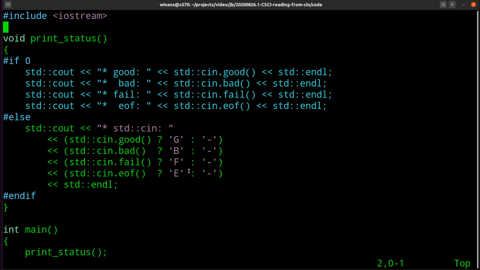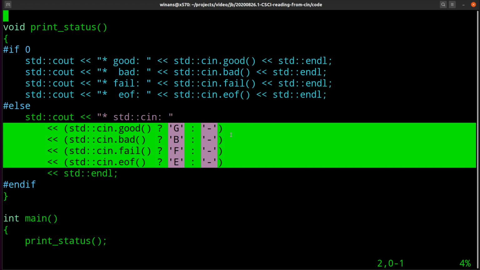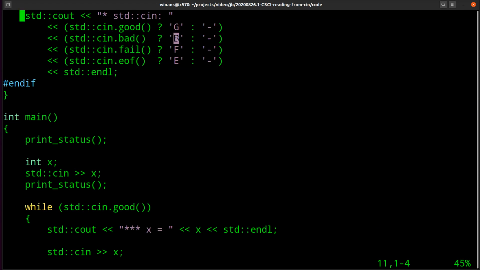This will always print 4 characters, 1 for each flag. So if the flag's on, you'll see a letter. If the flag's off, you see a dash. It's a very common way to print out flag information in a lot of systems, okay? So we'll do that instead of printing it out on 4 separate lines every time through. I think we can all remember that G is good, B is bad, F is fail, and E is error.